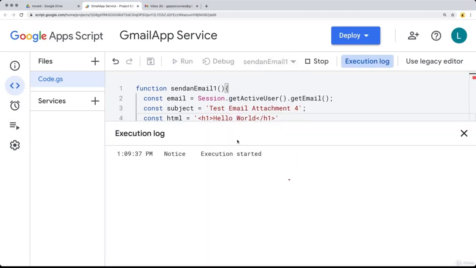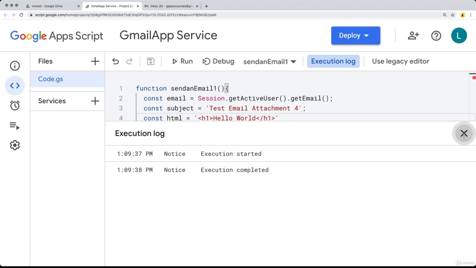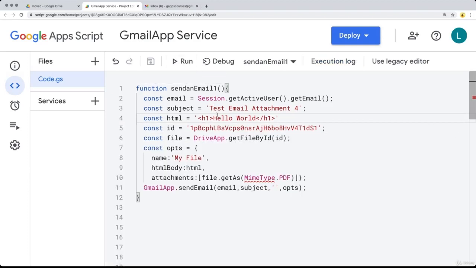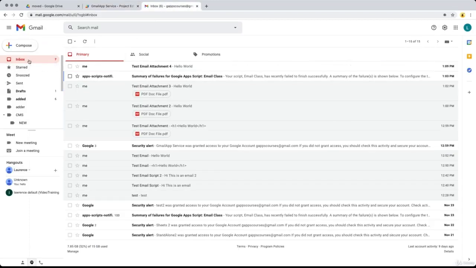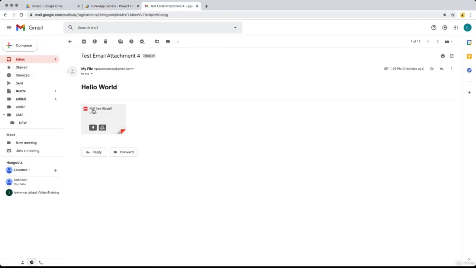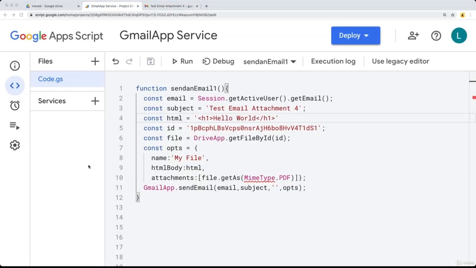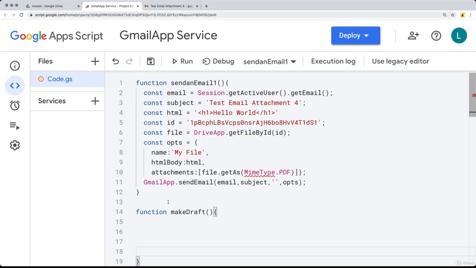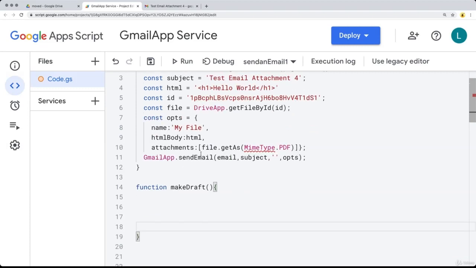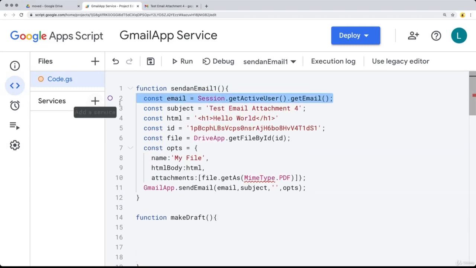Let's run the script. And we've already accepted permissions in the last lesson to the script, so that's why there's no permissions option that's popping up. And let's go in and see we've sent the attachment and we've sent the file successfully. So let's also, and with the Gmail app, there's more options. So if we want to create a draft email, let's create a draft email, using some of the same stuff that we used before.